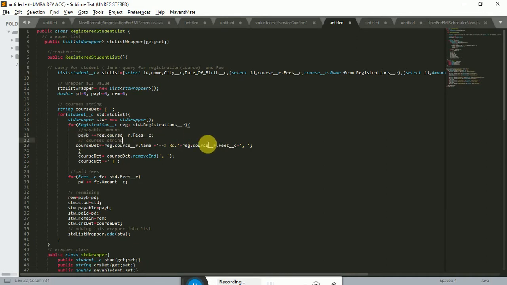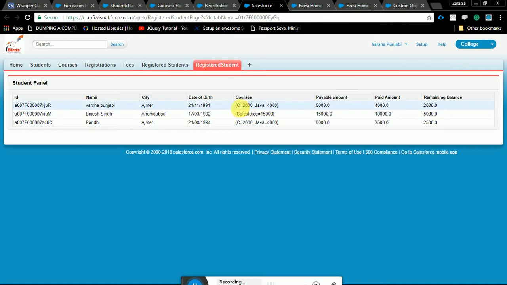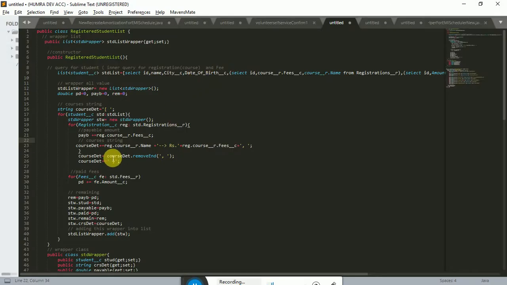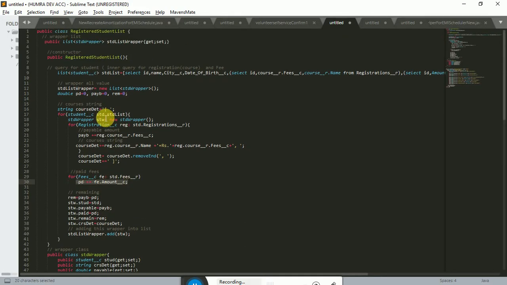Now I have to show it like this, course and everything as a concatenation. So I have created course name plus course fees, like that. So this is just a course name and course fees. Registration is this registration, so that is how I added it. And now I have taken fees, same student dot fees r, this is the fees object. So pd is the paid amount, so paid amount is the fee amount.